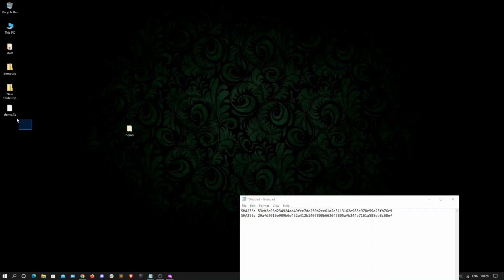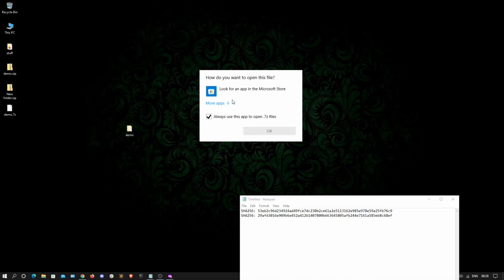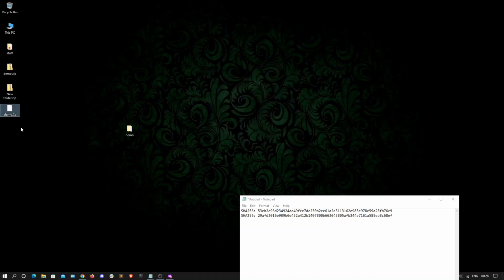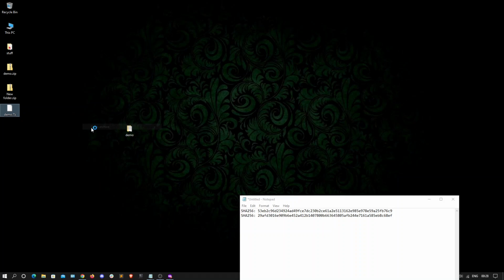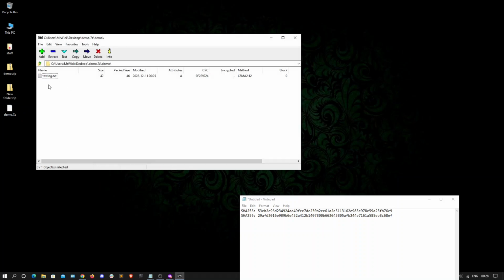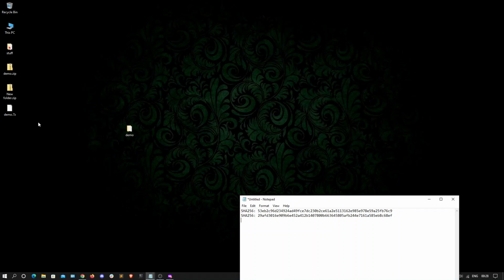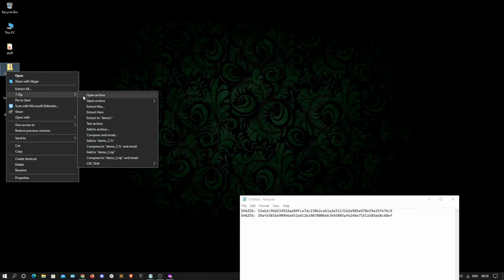So you will get a 7zip file. I will open it, and it will ask me to choose an app. We already have 7zip installed, so I will open with 7zip, open archive, and we can easily access the content. So any zip file, with 7zip or zip, we can open with 7zip.